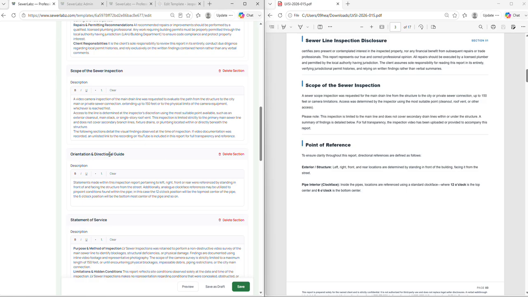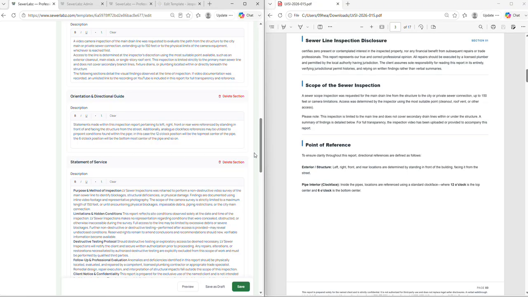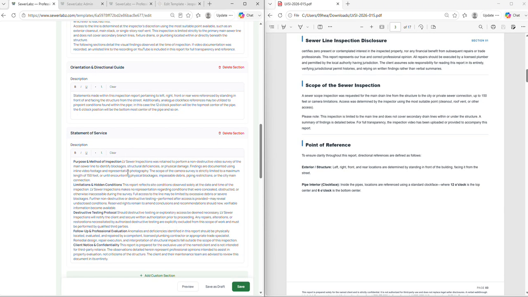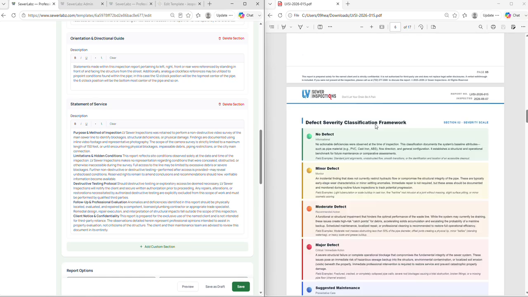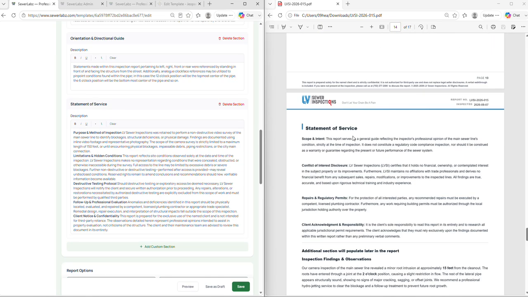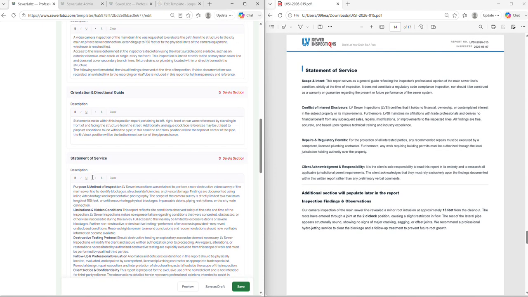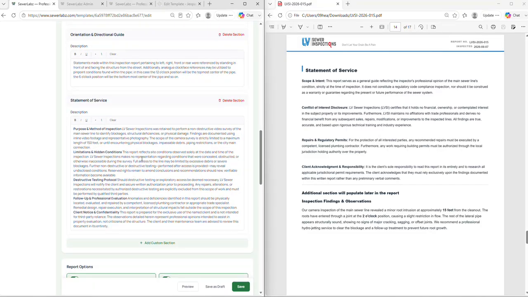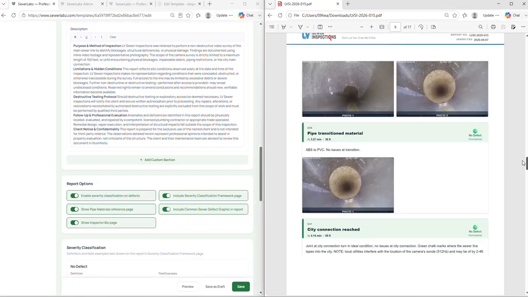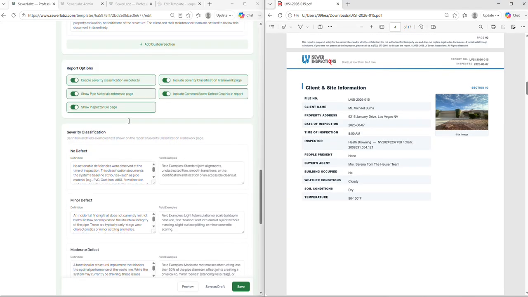instead of point of reference, I moved it to orientation and directional guide. Just my preference. And then statement of service. Here you see that there's the box within and there's a line here. So this tells you that this section is coming after the meat and potatoes of the report. So that comes later in the report at the end in case you want to recap anything or disclaimers or whatnot. And you can add sections down here as well. So just something to think about. Pretty easy and straightforward, fully customizable to meet what you need to match your brand. We believe in white label branding.